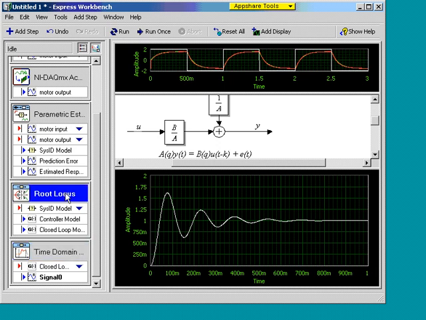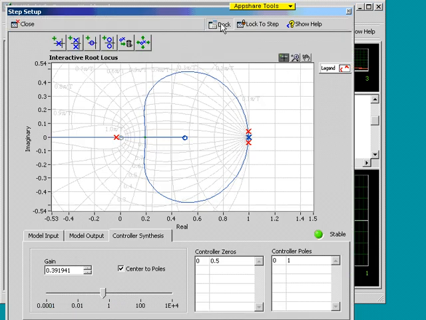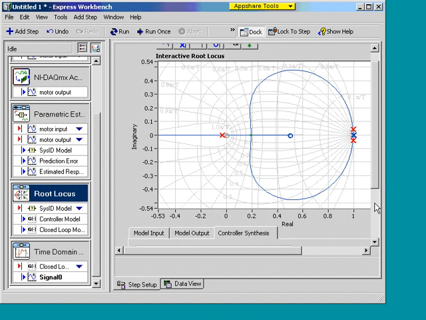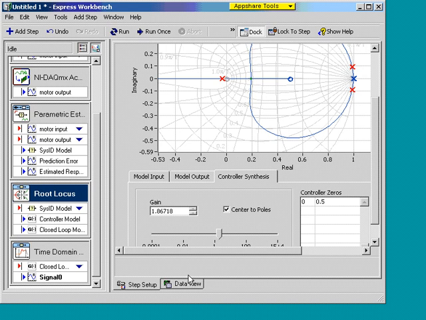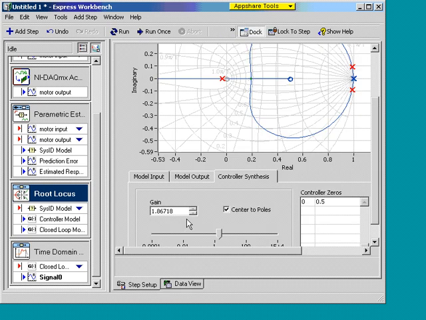In which case I can see my step response. If I now go back to my root locus design and go back to the step setup, I can actually view the step setup for the interactive root locus that will allow me to vary my gain, and then I can switch to my data view to see how that affects the time step response.